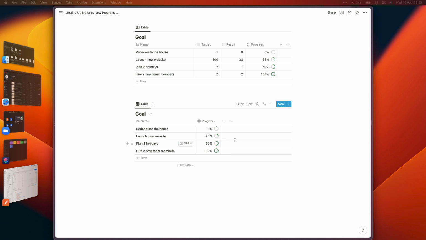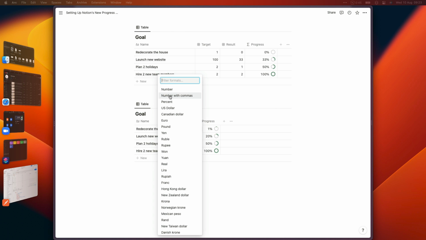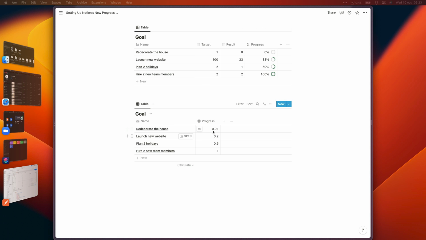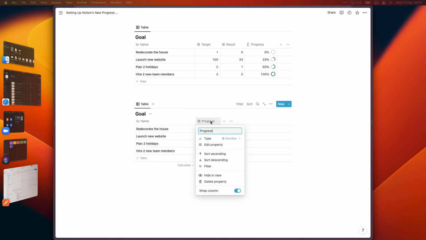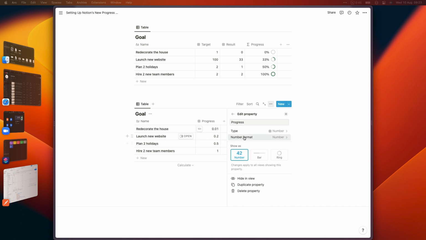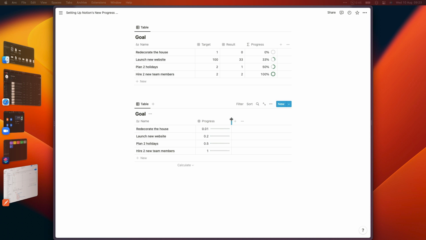The main thing that might catch you out here is you do need to format your number as a percentage. So if we change this number now to numbers instead of using the percentage format, and then we edit the property and change this to a bar, that's going to give you a slightly odd looking output that looks a little bit like that. And obviously that's probably not going to be exactly what you want. So that's just something to bear in mind.